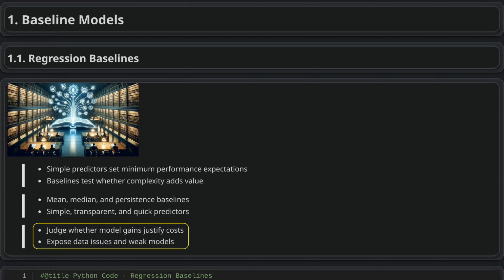In engineering, a more complex model must clearly outperform the baseline to justify its cost, especially when decisions affect safety. Baselines also help reveal problems such as weak features, poor modeling choices, or data leakage. Starting with a baseline makes later models easier to judge and more reliable for real-world use.